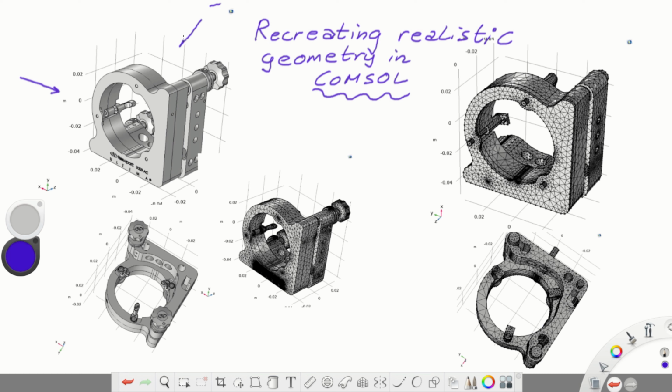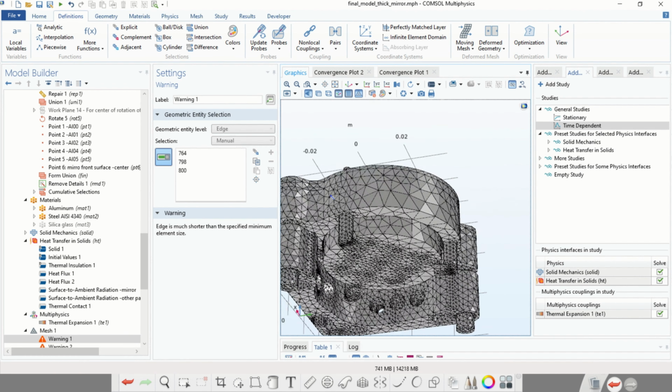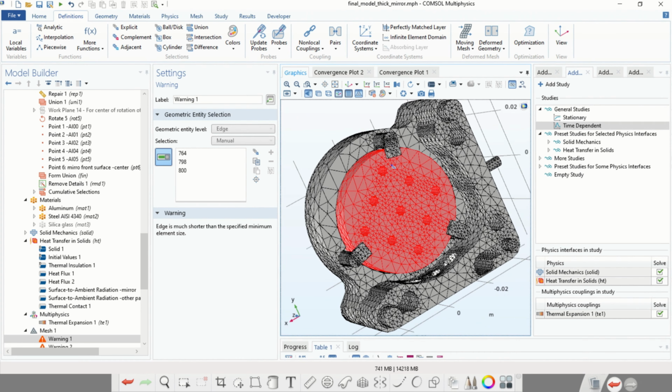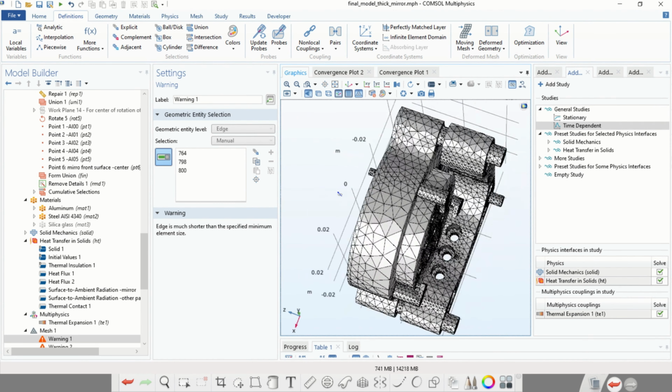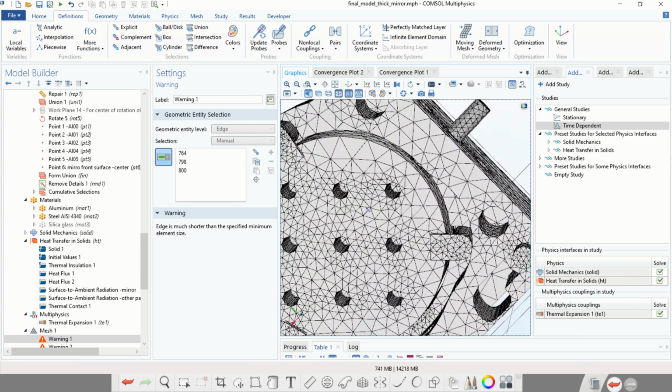So what you can see over here is a 3D CAD model of a mount system used to support mirrors in optical systems. This is the back view of the mount system, and the system with the mirror attached to it looks like this. This is the mount, and this is the mirror with the back structure. You can see these clamps here that are used to support the mirror.